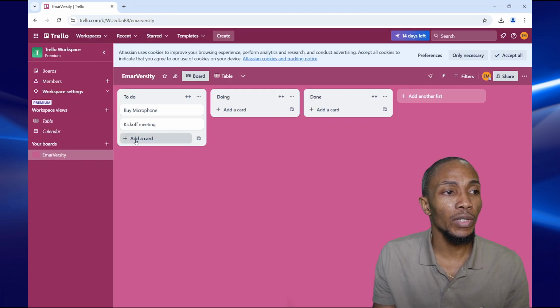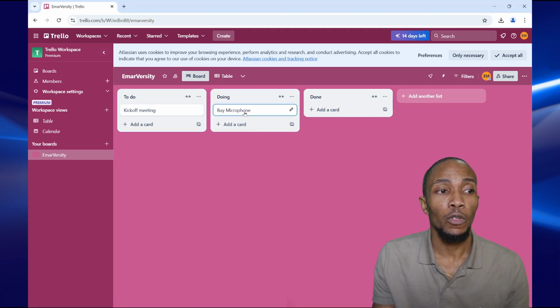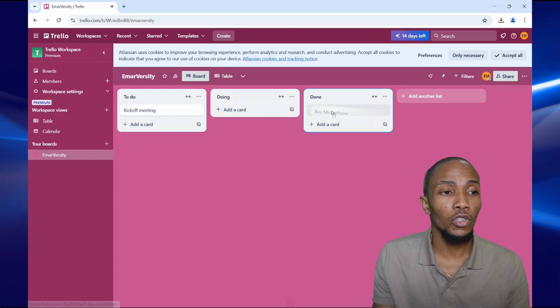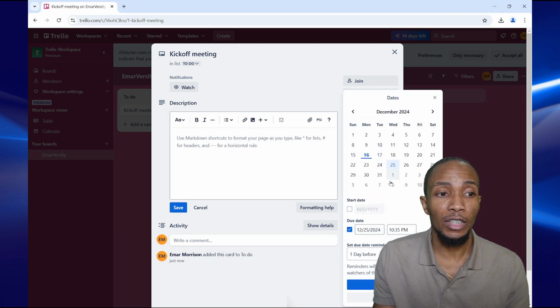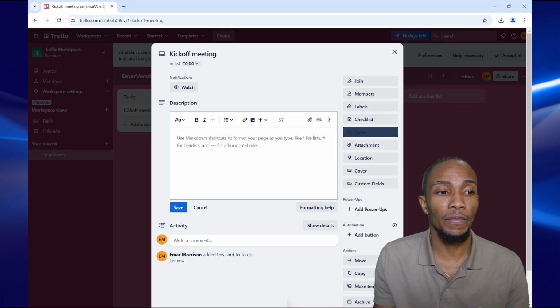Here you'd add your list of tasks that you need to do. Once you're ready to work on your task, you're going to drag it to doing, right? Once you complete your task, you're going to drag it to done. You can also edit your task and add information to it. You can write notes. You can add a deadline to the task, right? Here I'm just selecting December the 25th. I'm going to select save.